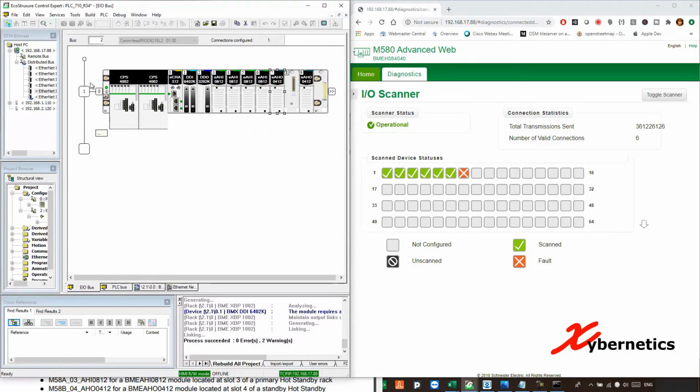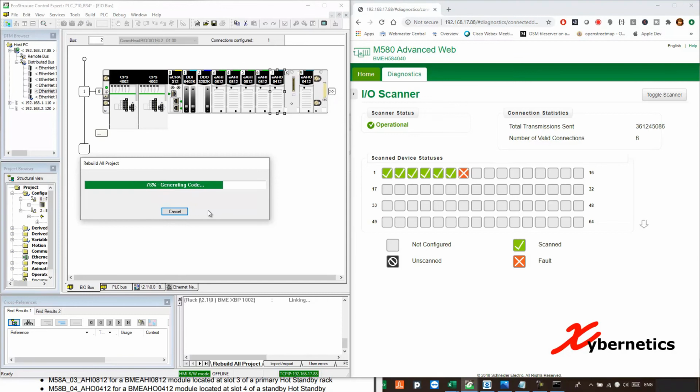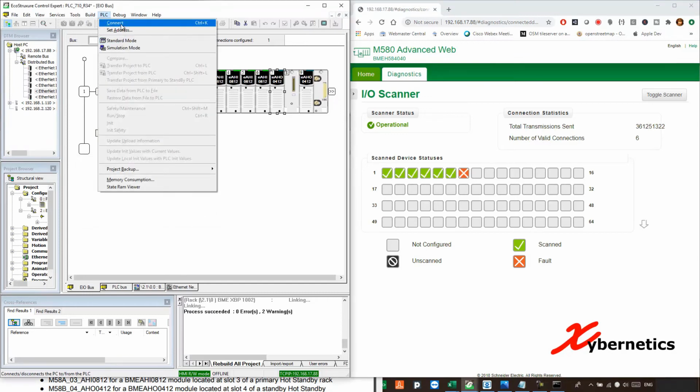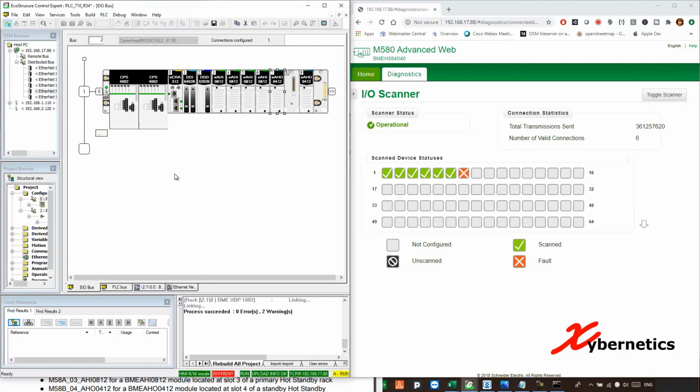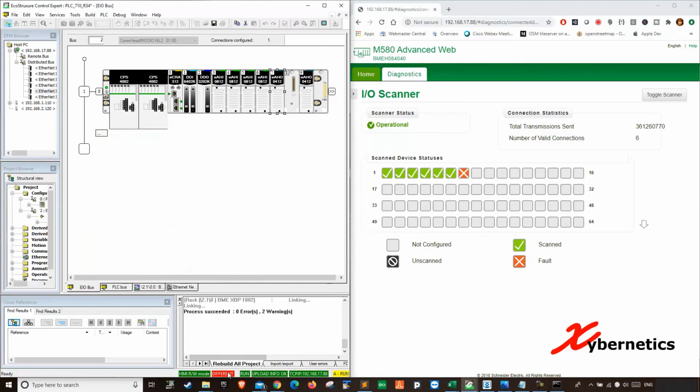Okay, let me show you. What I'll do is I'll do build. Once the build is done, you go online with the controller. The controller is saying that the program that's on my computer is different. Let me close this, it's a bit distracting. What's in the controller is different from what's in the program here. So you're going to have to download.